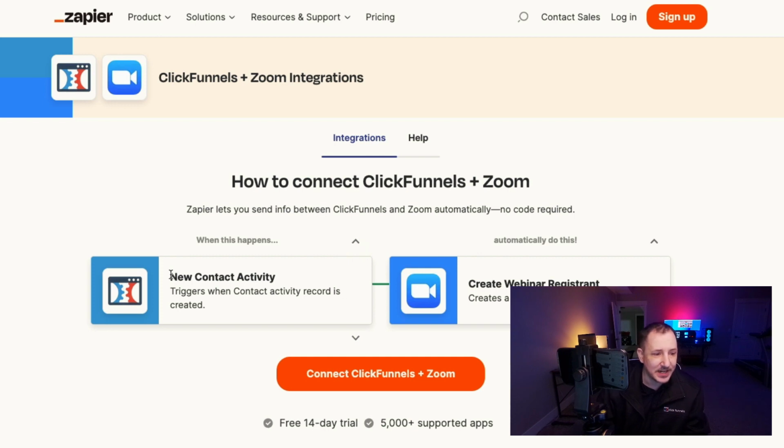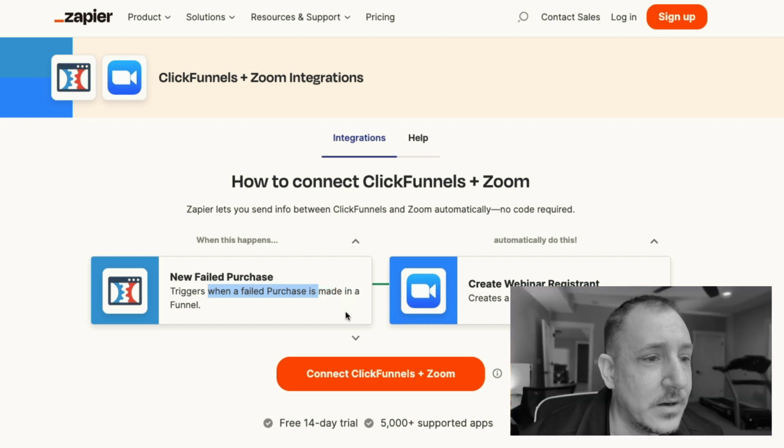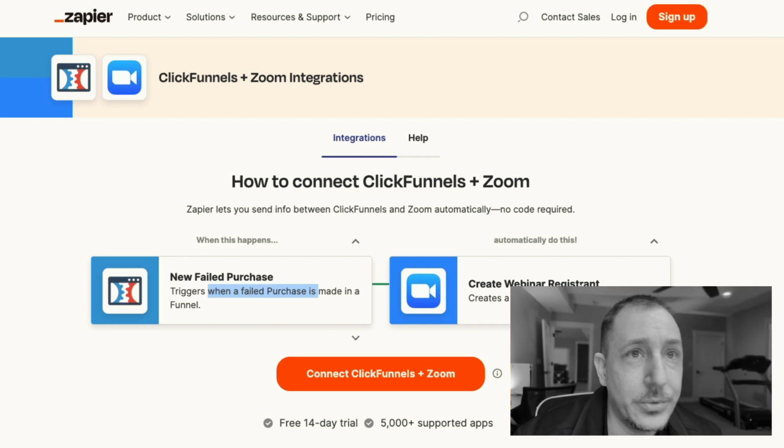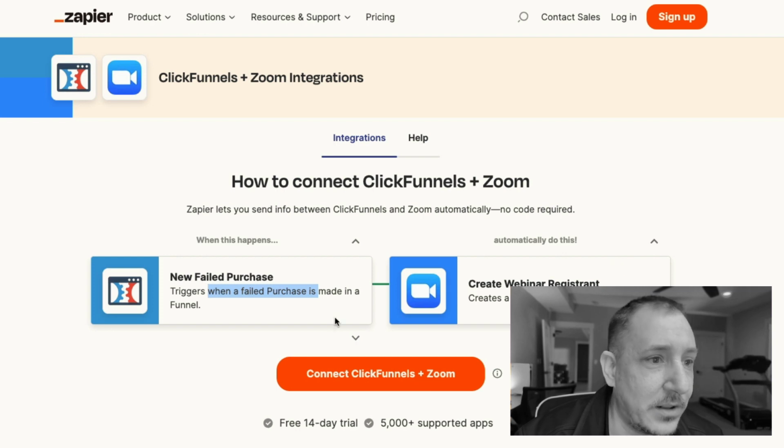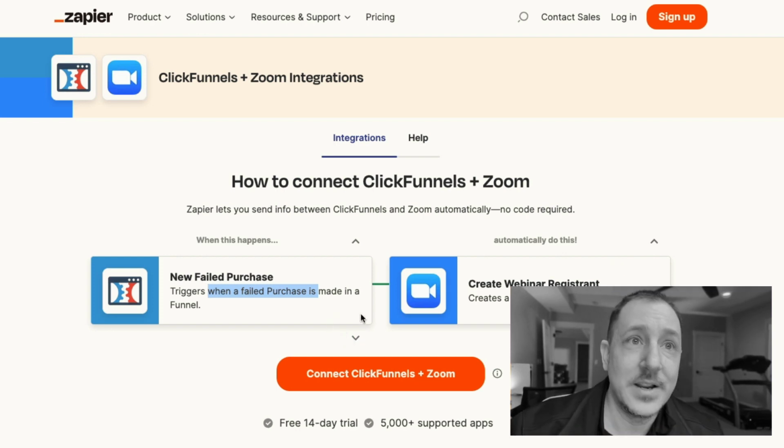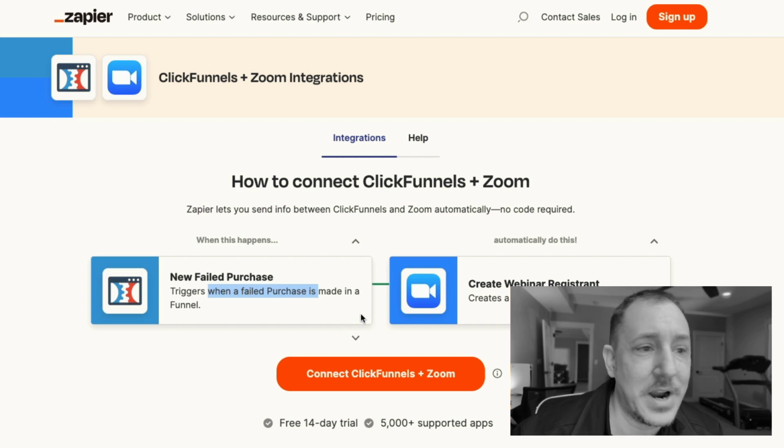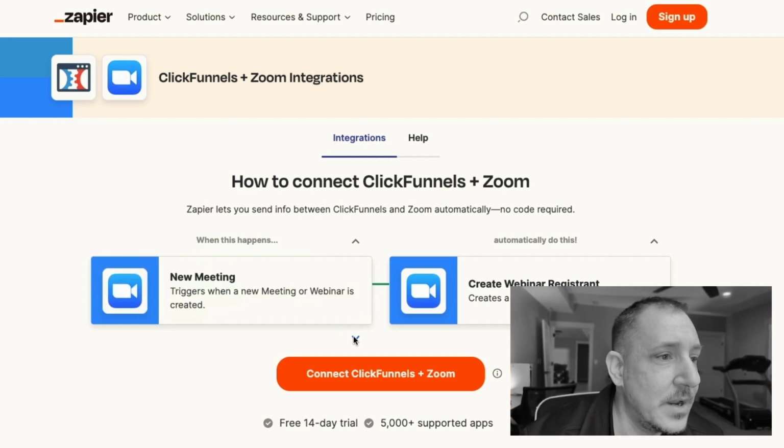So new contact activity, or an opt-in, that could actually be a purchase as well. New failed purchase triggers when a failed purchase is made in a funnel. That could actually be good. That way you could go look at it. You could trigger an email to go out to yourself, or you could trigger an email to go out to the customer with Gmail or something. And that way it would say, new failed purchase. Well, hey, sucks to be you. You need to try again. Whatever it is that you want to do. New meeting.